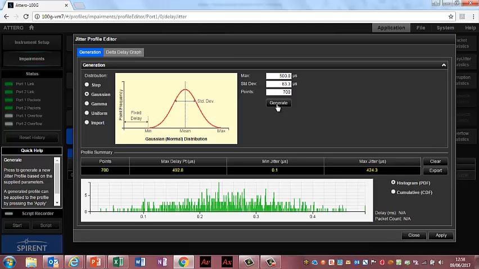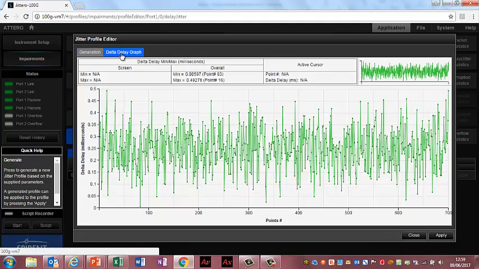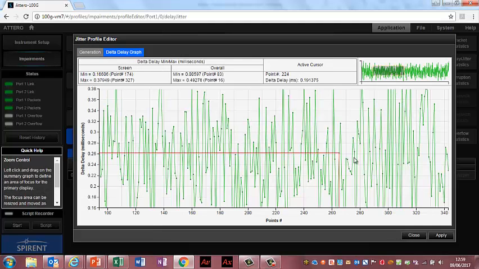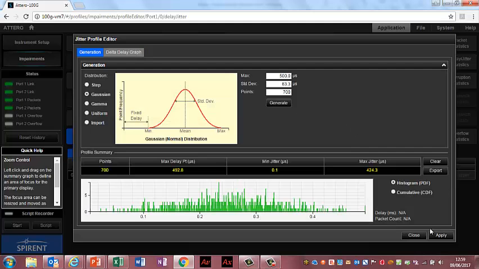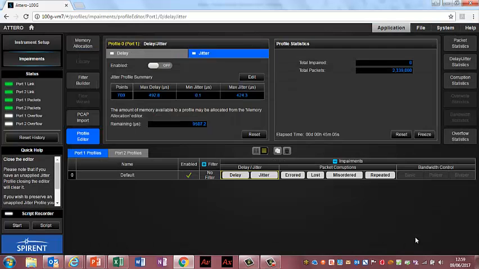Okay, now if I click generate, this will give me a histogram down the bottom with our maximum number of points, the value of the maximum delay points, minimum jitter, maximum jitter. What we can also do is have a look at the delay graph as well. By zooming in, I can see each individual point and what delay is associated with each point. Okay, so if you're happy with that, we click Apply. I'm going to press close there.